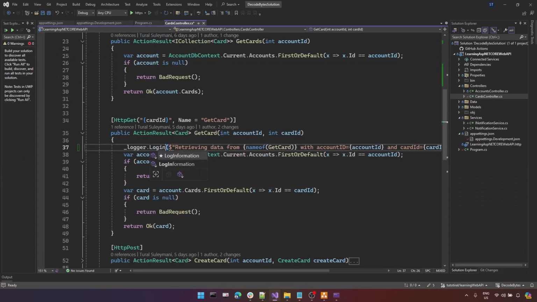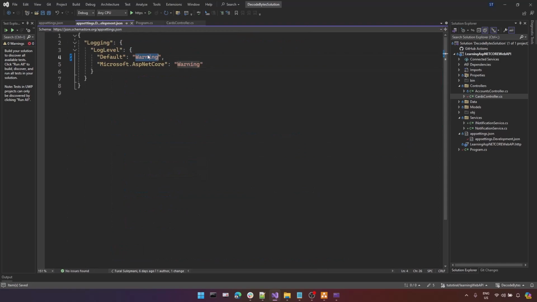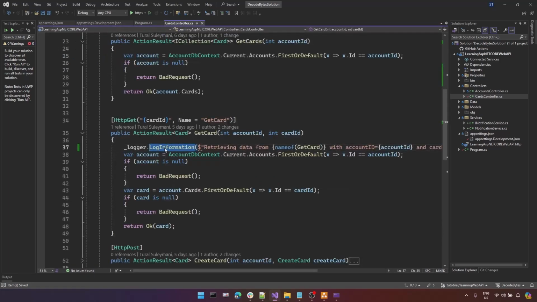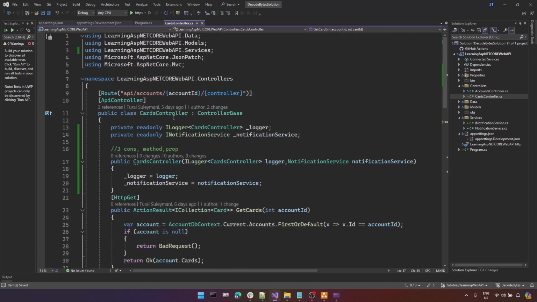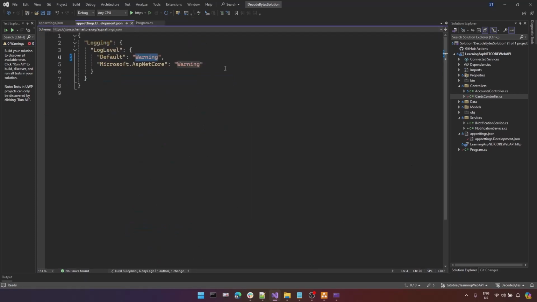But when you specify log information, it will not be possible for you to see your log information, because by default we have warning. I'm using log information, but I want to see information-level logging for my controllers. To make it work, you should just copy your controller namespaces, go to appsettings.development.json, and after maybe Microsoft ASP.NET Core, specify your controller with information.